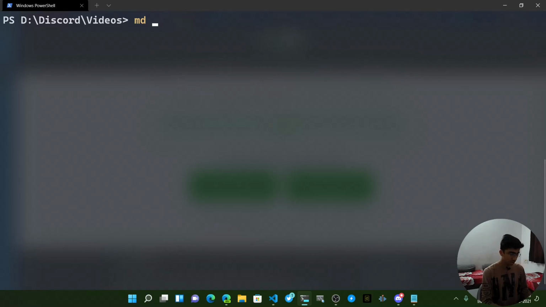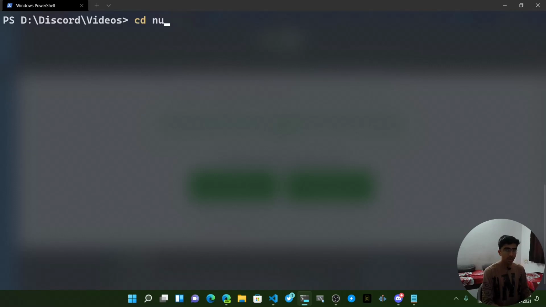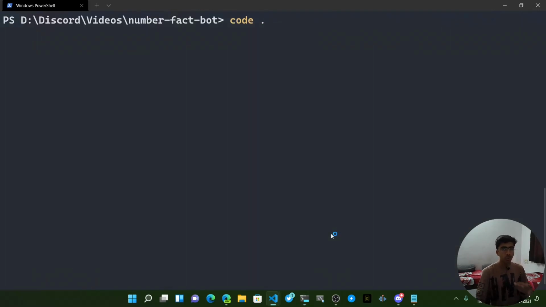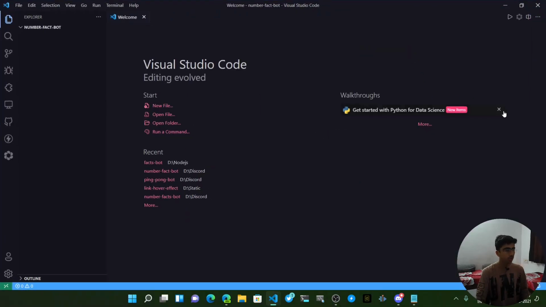So I'm going to md, I'm going to call this number fact bot, and then I'm going to cd into the number fact bot. Simple. Now right over here we are going to open that up in Visual Studio Code. That's as simple as that, right? So let's close the terminal. Let's bring Visual Studio Code here and let's close the terminal.